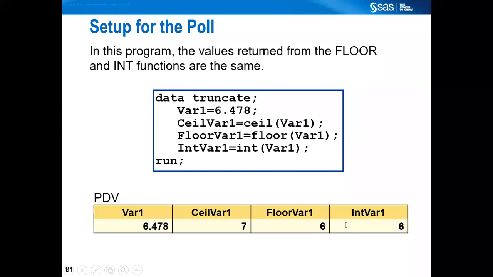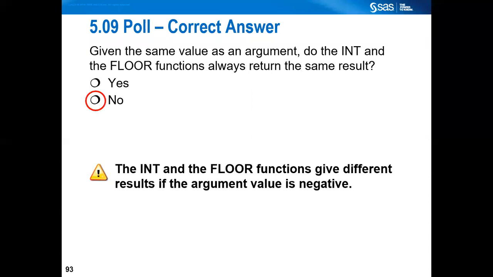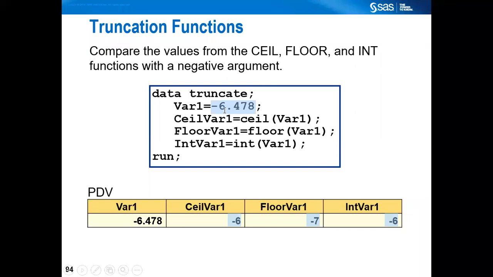Now the question here is how it will work if it's a negative value. So given the same value as argument, do int and floor functions always return the same result? For negative, it will give the opposite result. For floor, it's telling that it returns the lower integer value, whereas int gives the integral portion. So when we have a negative value, it gives the results differently. So look here, now the value is minus 6.478. You're writing floor. So floor gives its smaller integer value. And we know for negative, the higher number is always smaller in value. Hence it returns -7. Whereas int will always return its integral value. Hence it is -6. All right.